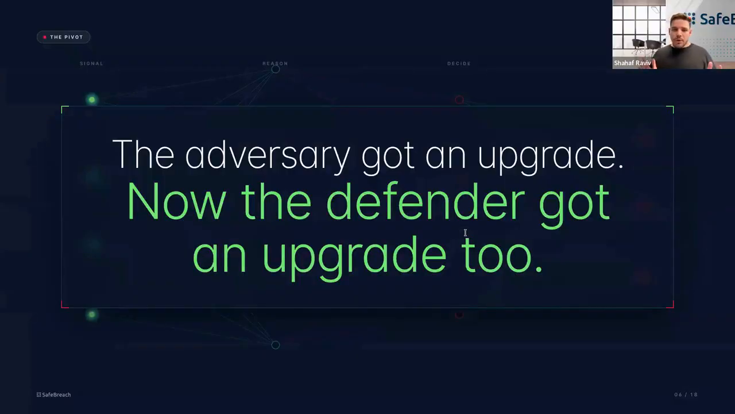So here's the pivot that I want you to sit with for a second. For years, we assumed that the answer for all of this was yet another integration platform, yet another tool, yet another dashboard or data lake that you pour everything into. So we want to propose something different. We already know that the adversary got an upgrade. So why don't we use AI to close this gap and upgrade the defender too?